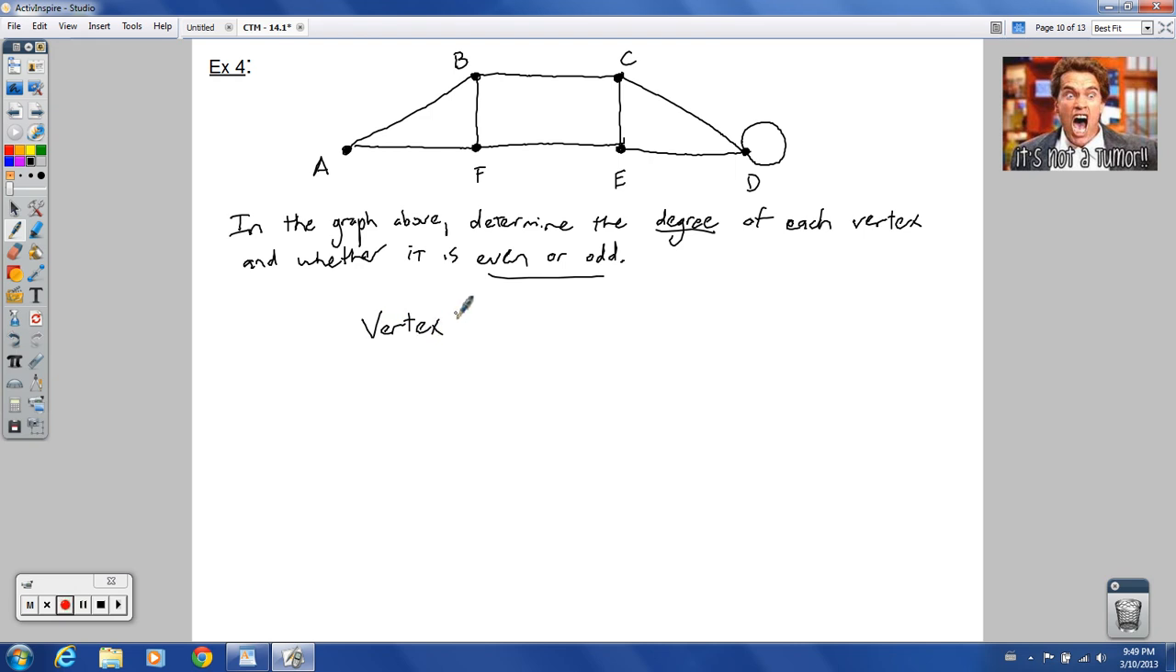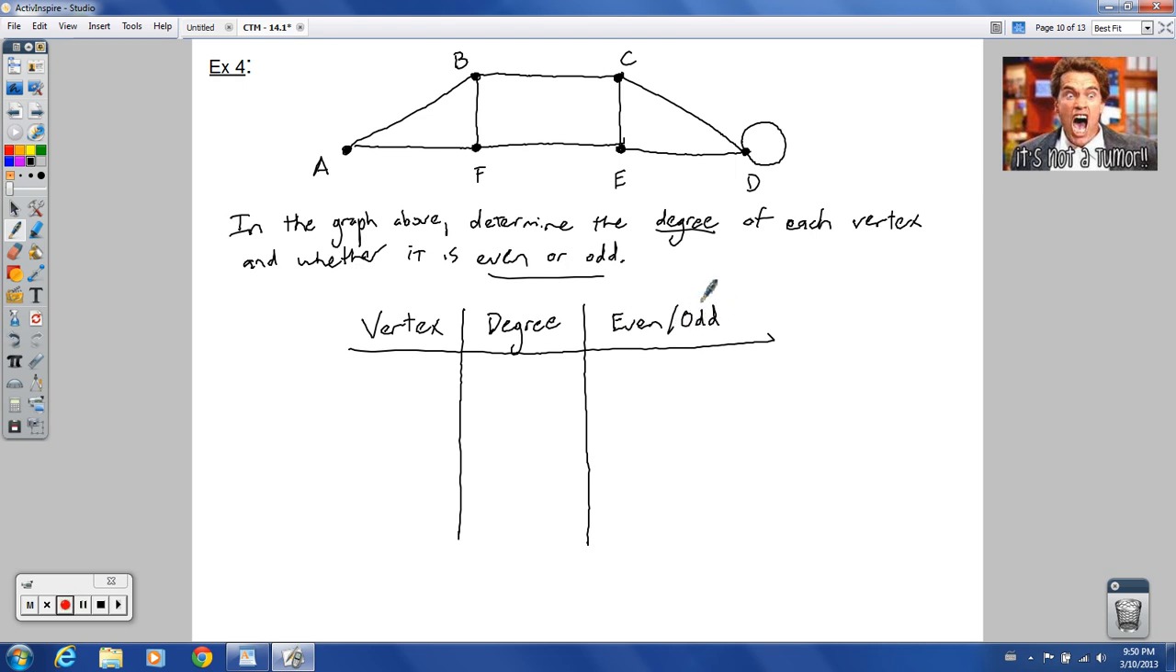So I was tempted to say vertexes. It's vertices. Thank you. Thank you. Get it right, Mr. Wagner. Okay. I'll try.